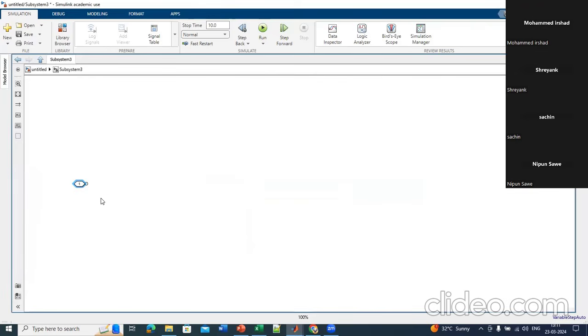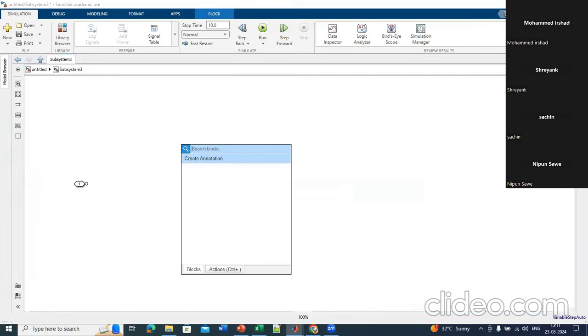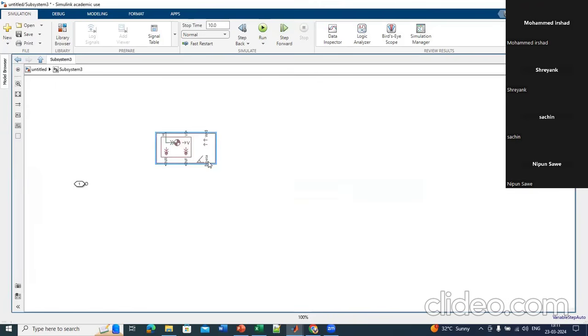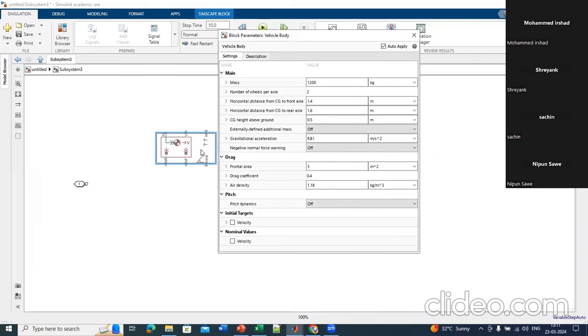Connection port. Okay. Now we need a main thing, which is basically the digital or virtual representation of a vehicle, which is basically vehicle body. Okay, we will use this vehicle body. Now inside vehicle body, we have to parameterize the vehicle. What parameters? First is the vehicle mass. Let's make it 1300 kg. Okay. Number of wheels per axle. This is two only. It's a four-wheeler, so in each axle there will be two wheels.